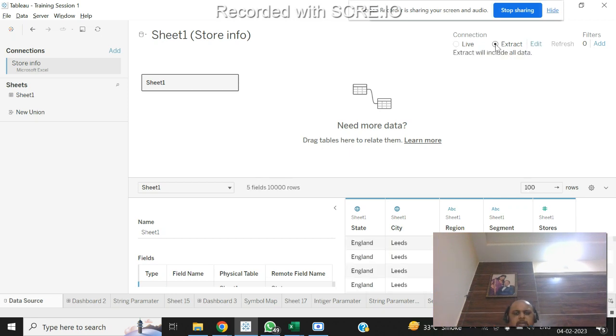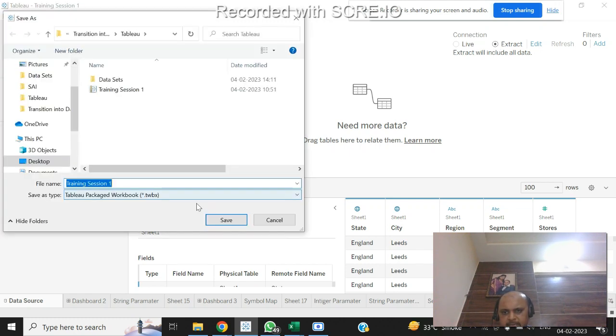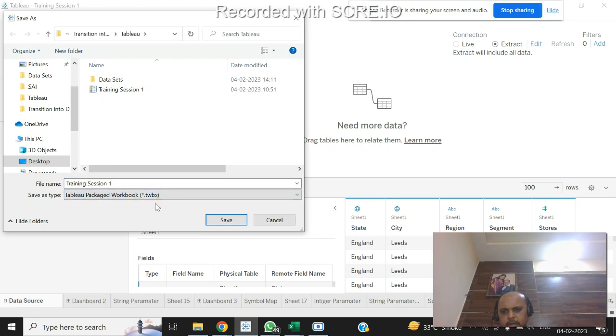it basically creates a layer between your dashboard and your data source. The major use of this is performance. When you keep a live connection and you have too much data, your dashboard performance will not be that good. You create an extract connection and then save it as twbx. For live connection it will be twb, and for extract connection it will be twbx.